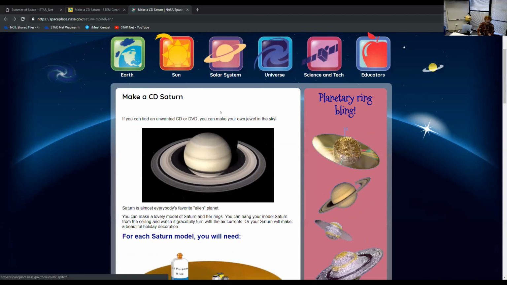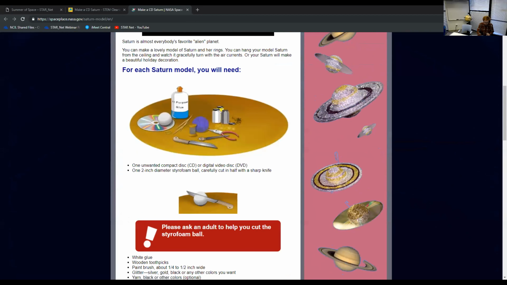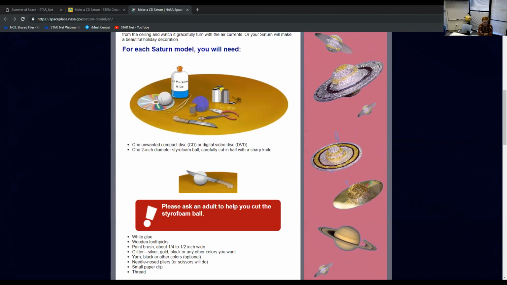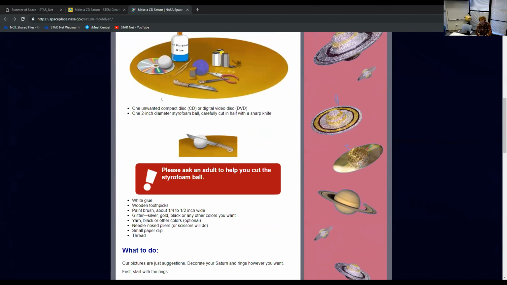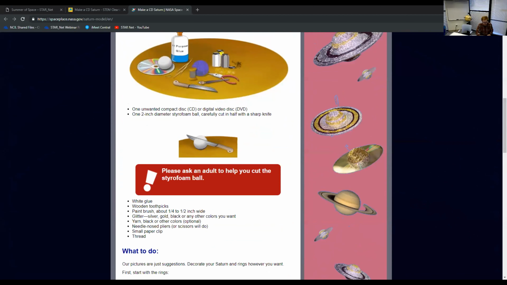I'm going to go down to the materials list. Really all you're going to need is a styrofoam ball, a CD, some glue, I would use Elmer's white glue, a toothpick, and some glitter. You can use other things like modeling clay if you want. I would recommend glitter just because it's going to be shinier and more exciting. You can see some really good CD Saturns on the right banner. I am sorry to tell you, mine will probably not look like this, but that's okay.